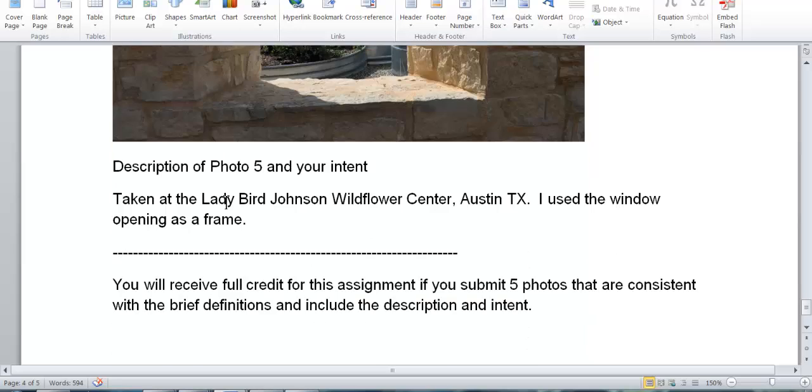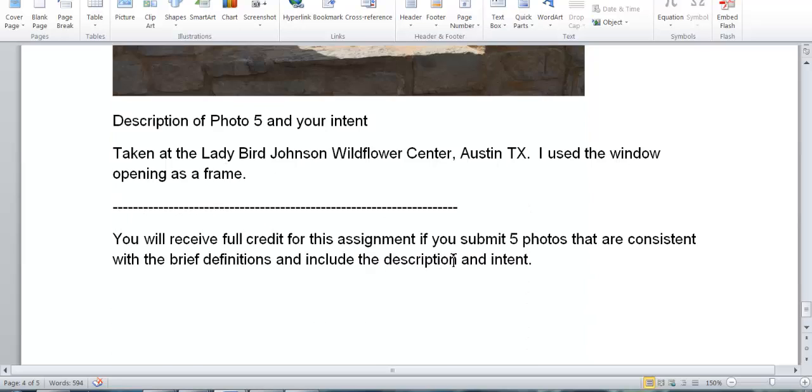All right, so this is a simple assignment. You turn in 5 photos, make sure you write a description and what you were trying to do, and you get full credit for the assignment. I will make no judgment on the quality of the photos. I will make some comments on them, but that's pretty much it. So go ahead and start taking your photographs.